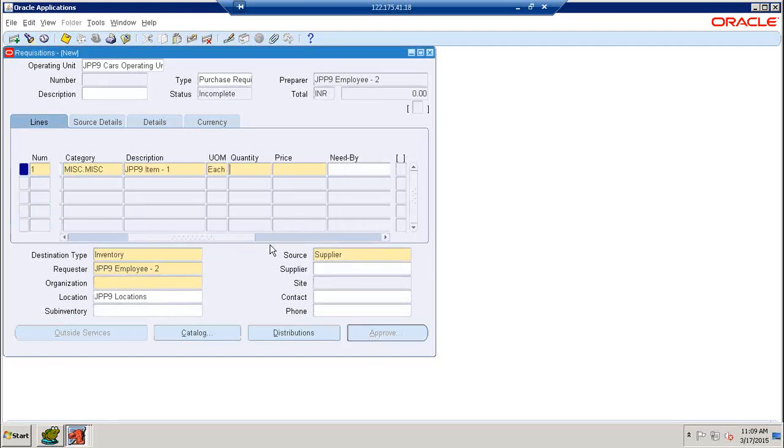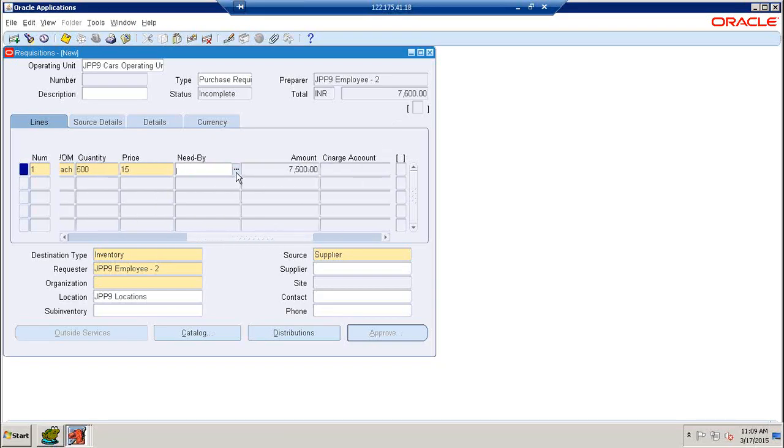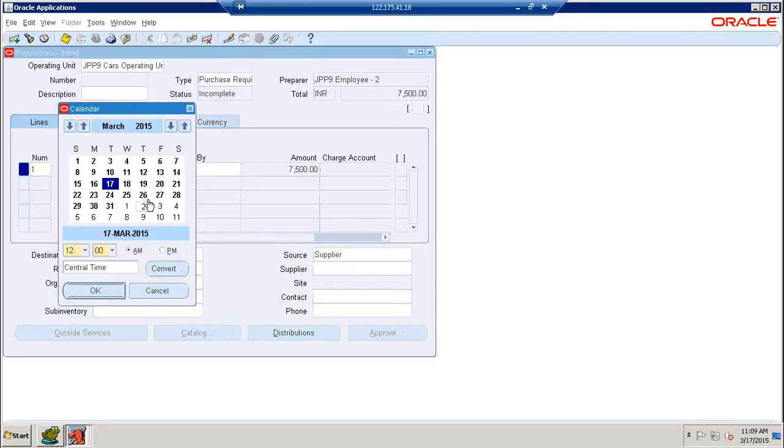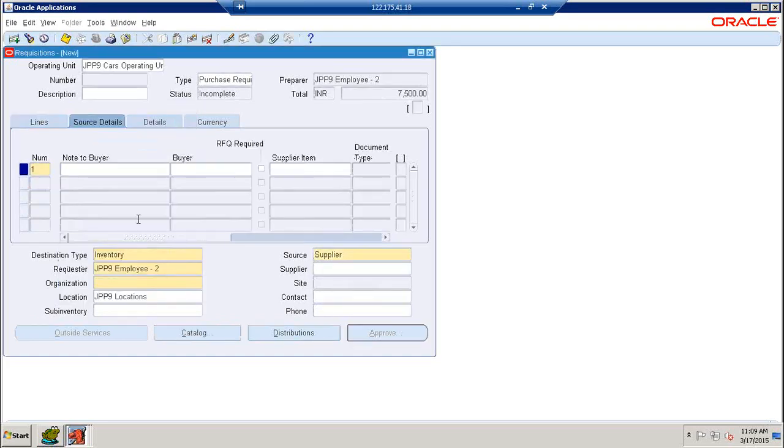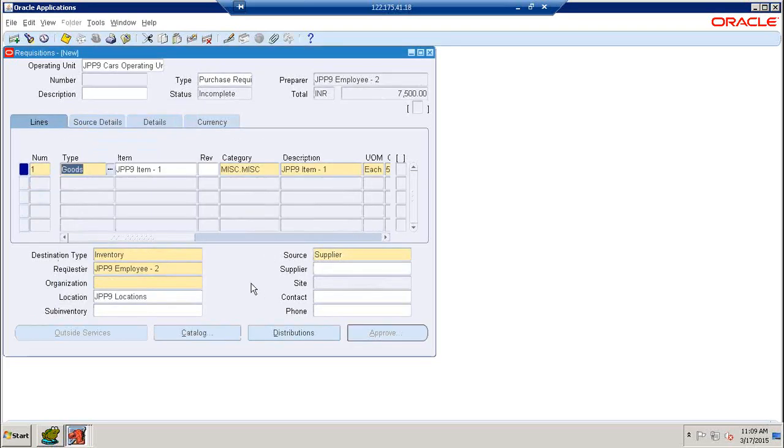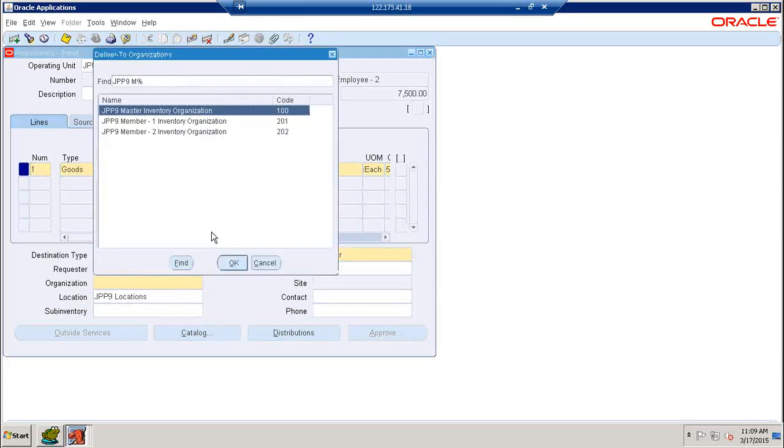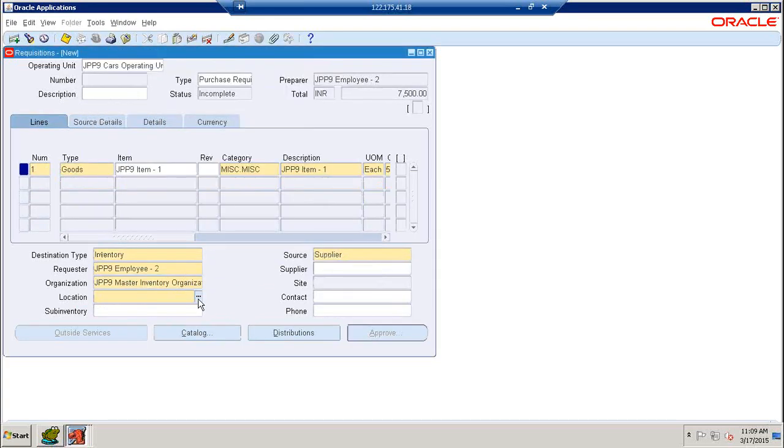next we choose the quantity. Suppose we require 500 quantity at 15 rupees. Okay, 7,500. So at which date is it required? Maybe we are going to specify this date. Once it is completed, here to which organization is the item required? So in the master inventory organization, which location do you want to move it to?